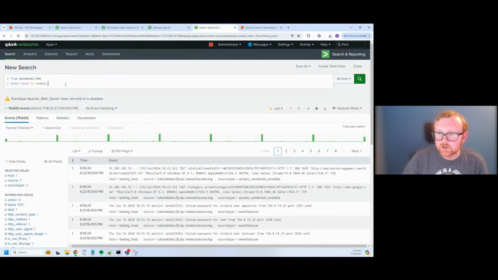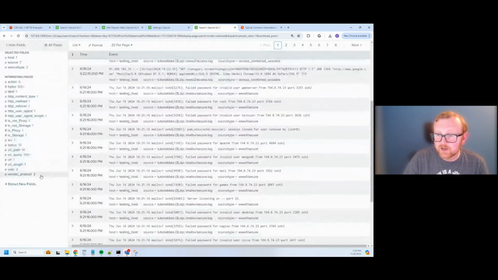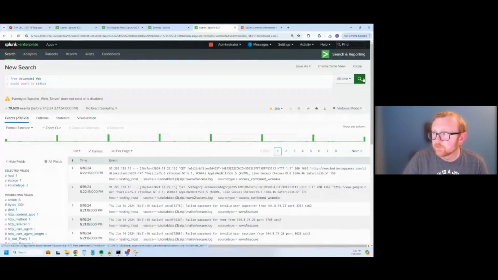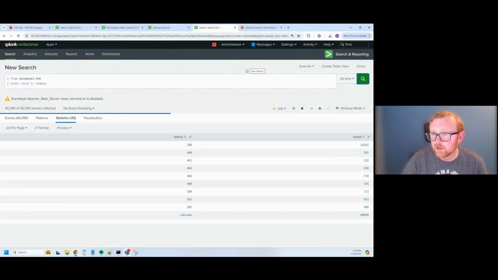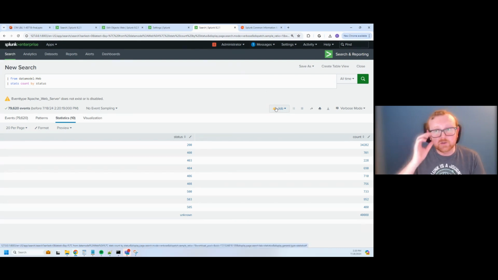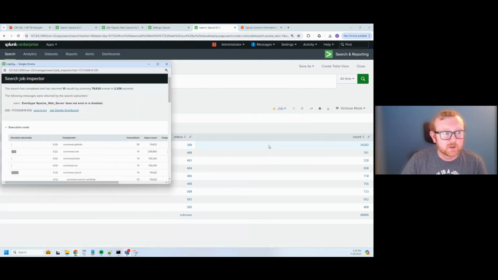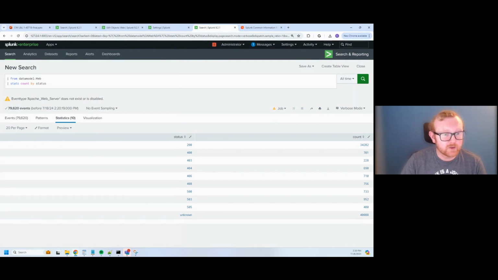So we're going to run the search here. It's just from datamodel web, so we're looking for the web data model, and then we're going to count by status, the status field. We're going to go ahead and run this. And again, this is just my personal testing environment. I'm not going to have a ton of data, so all my searches are going to run fast. But even in a small environment like this, I will show you the improvements that tstats can offer. So we can go to Inspect Job. It will bring up a screen to tell us information about that search job. We can see it finished in about 2.2 seconds. Not too bad, but we can improve that with tstats.